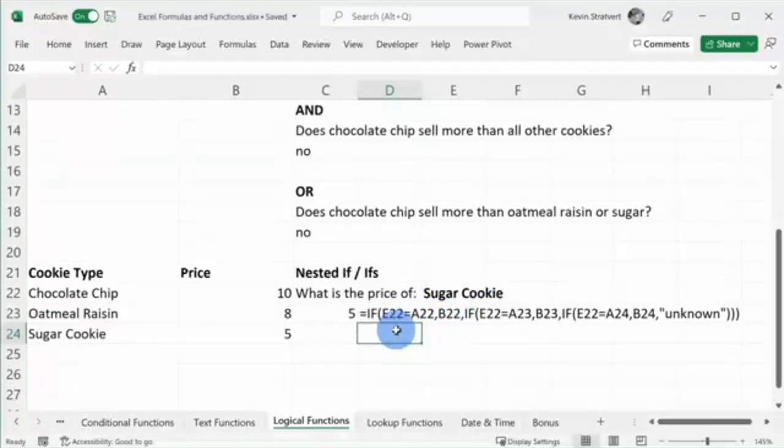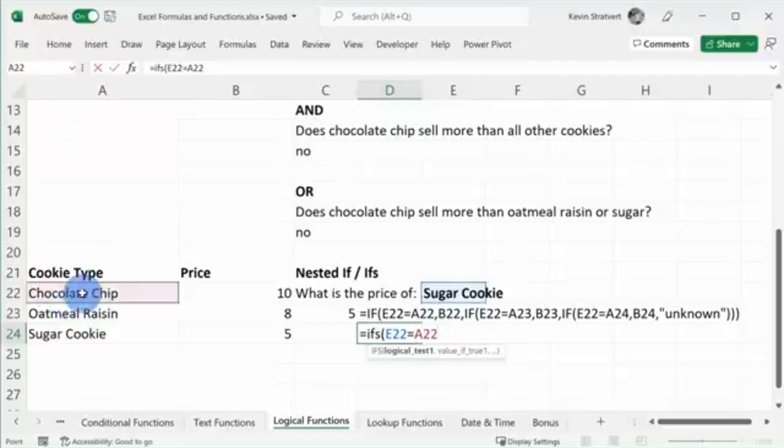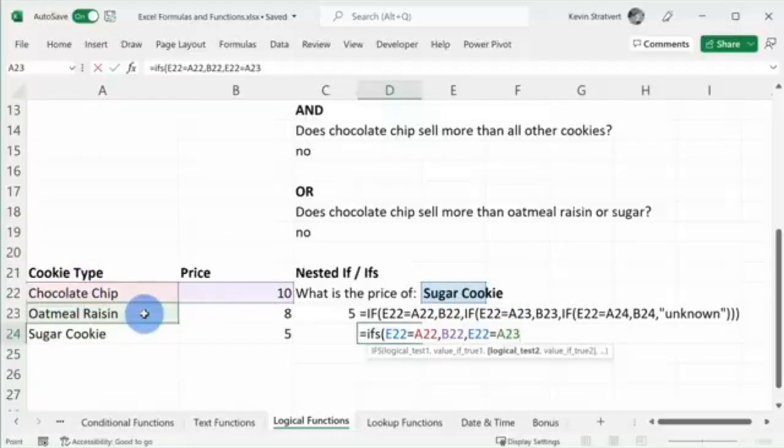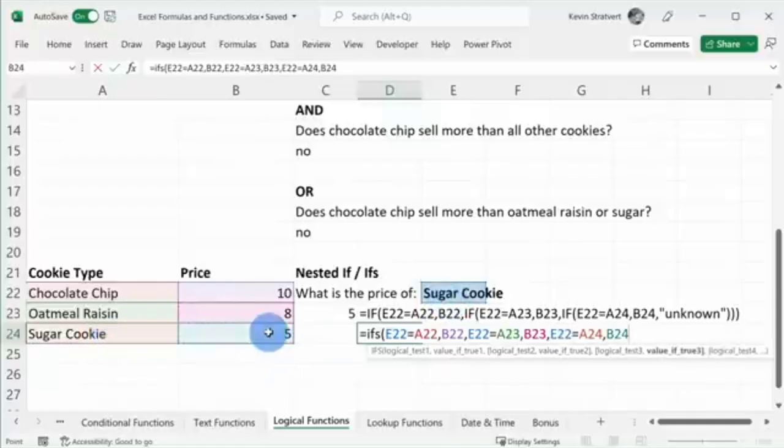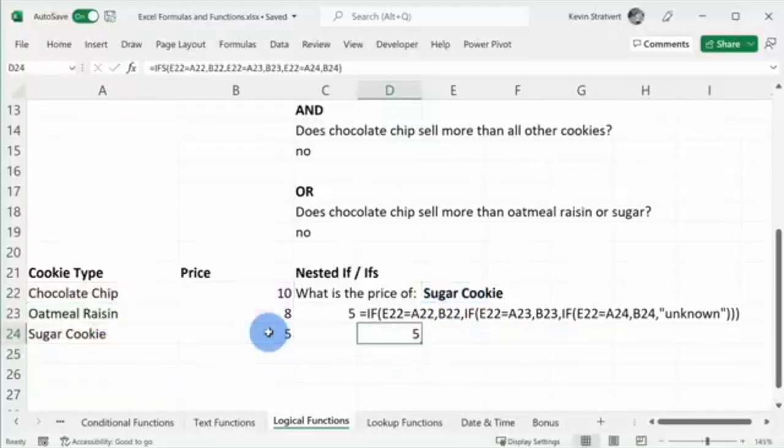Now there's something new called IFS that makes this a lot easier. Here I'll type in IFS. And here first I could do the first logical test. So is this cookie type equal to this one? And then if true, I want this price. The next logical test is, is this cookie equal to this one? And if true, I want this price. And lastly, is this cookie type equal to this one? And if so, I want this price. Now I can close my parentheses and hit enter, and here I get 5 back.